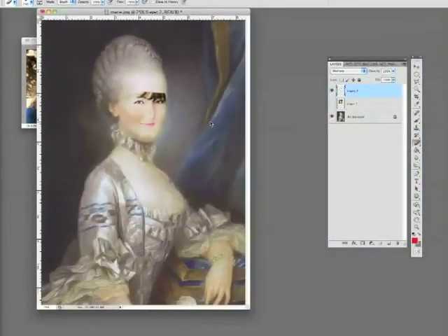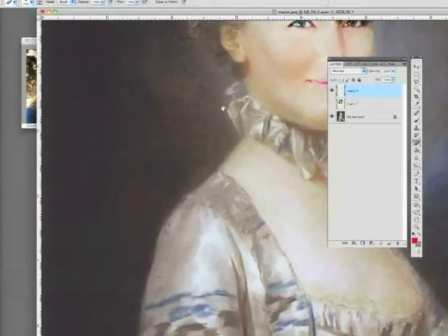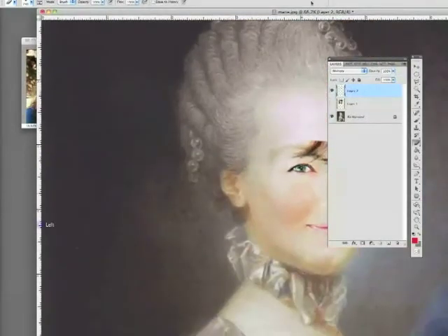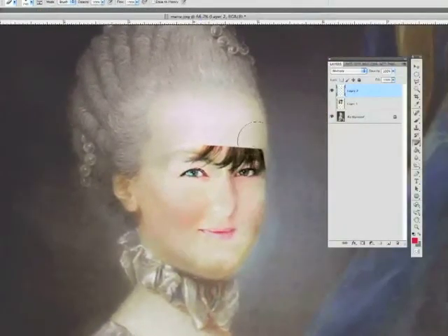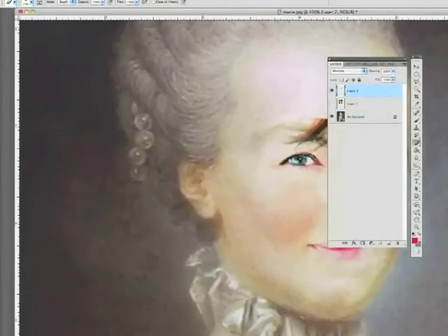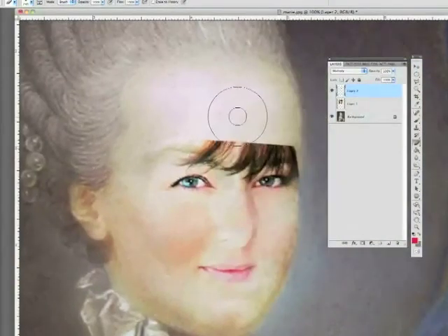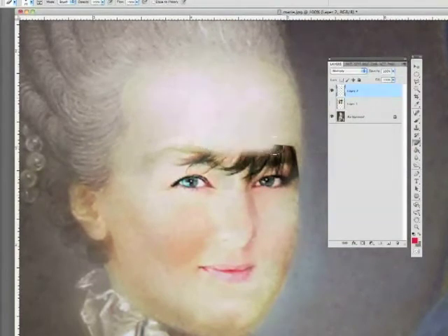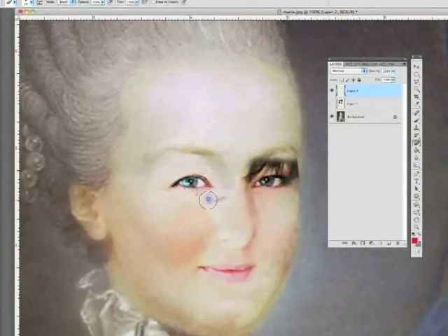Zoom in here. Oops, that's zooming out. Zoom in. On a Mac, if you hold down the Control and Option key and drag with your mouse, you can size your brush on the fly, and I love that feature. Let's get rid of the wrinkles.